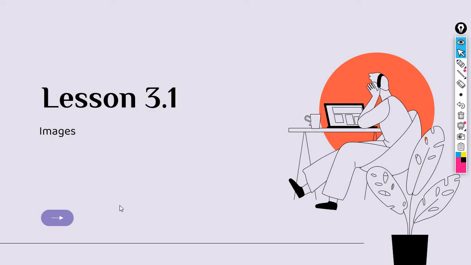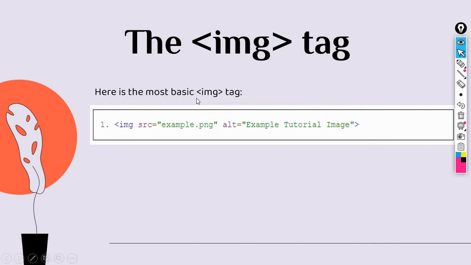In this age of visual culture, what is a web page without images? Boring, right? So pictures and images make everything more interesting and engaging. So here is the most basic image tag that we will use whenever we put images in our websites.